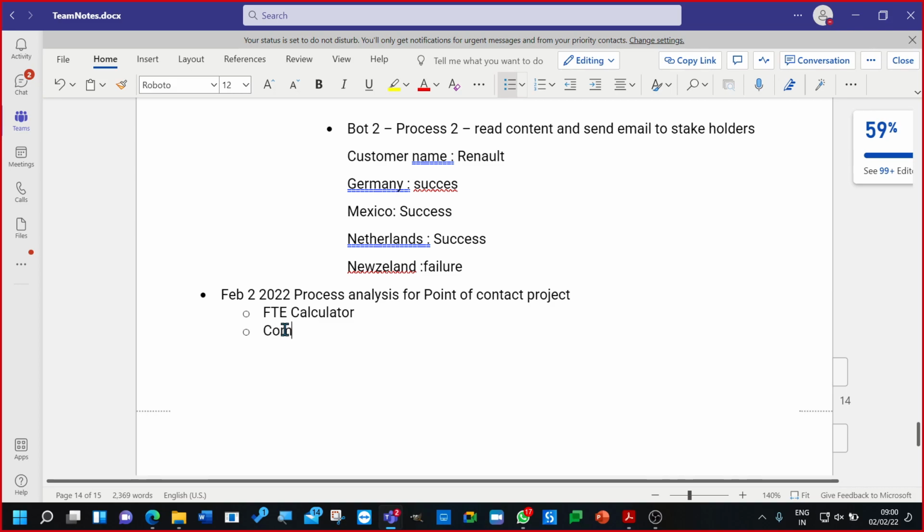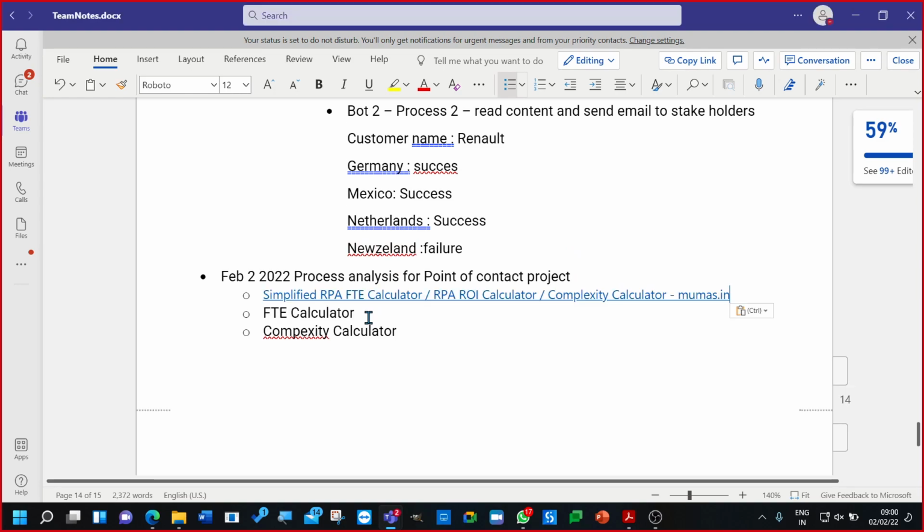Then the complexity calculator. Okay, I'm adding email links over here so that you can check them later. That should be helpful for you. So this is my FT calculator. In the same place you can find others. Okay, what is the next one? To generate PDD, use task capture to create the process flow. Is it right? Yes, sir. Okay. Then created PDD, exported the PDD with task capture.